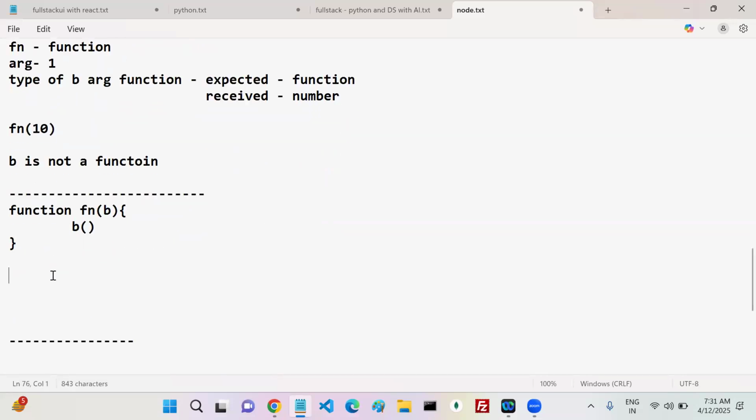Okay, tell me. If I call like this and you don't pass anything, what is the default value for the variable in JavaScript? Undefined. Is undefined a function? No. So what error do you get? Again, the is not a function error.